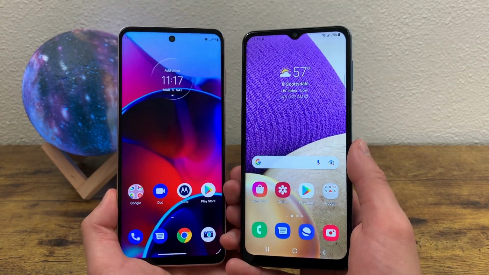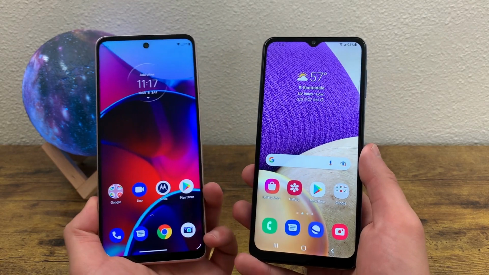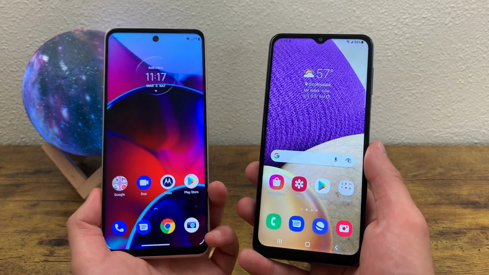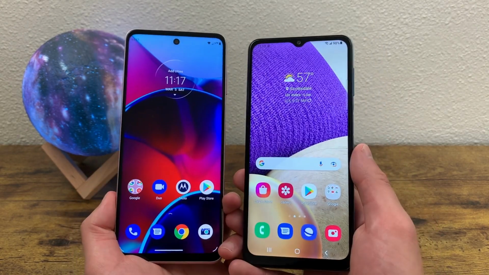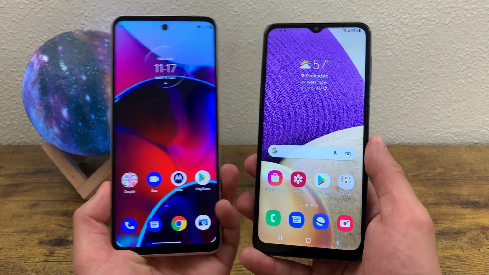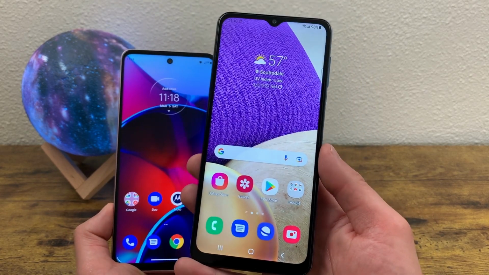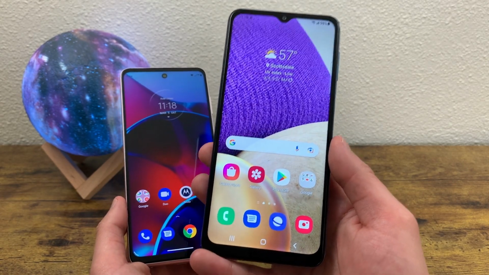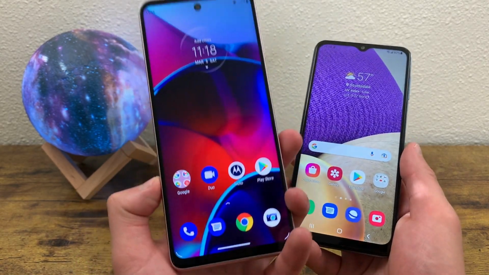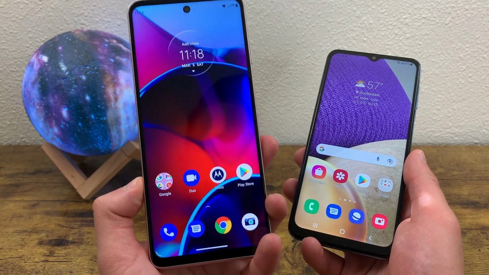I honestly don't think the difference in camera quality between the two is really enough to justify making a decision based on that. But I will say, if video is more important to you, then the Samsung Galaxy A32 5G is going to have an advantage here because again, it can shoot in 4K in the rear camera, and the Moto G Stylus 2022 can't shoot in 4K at all.